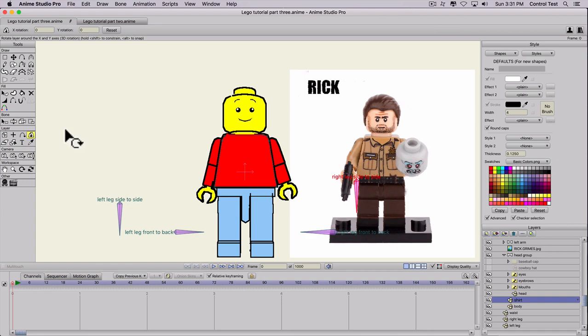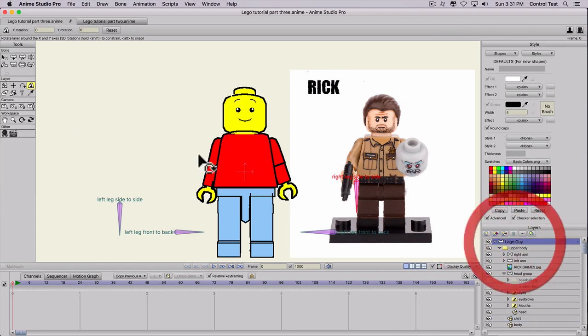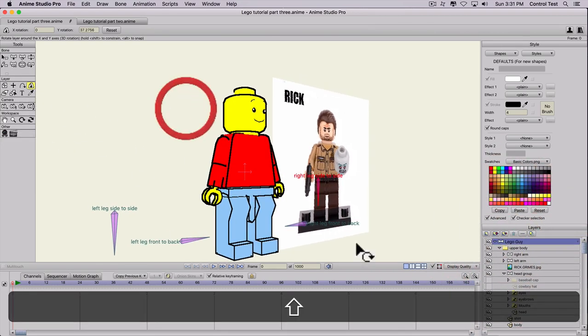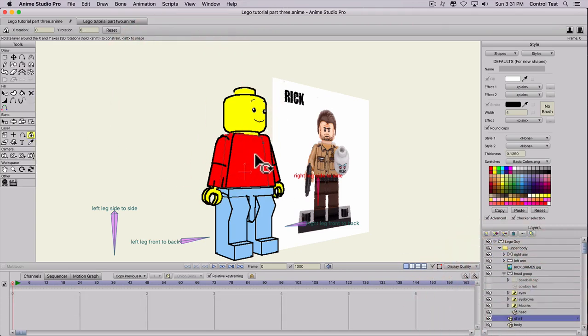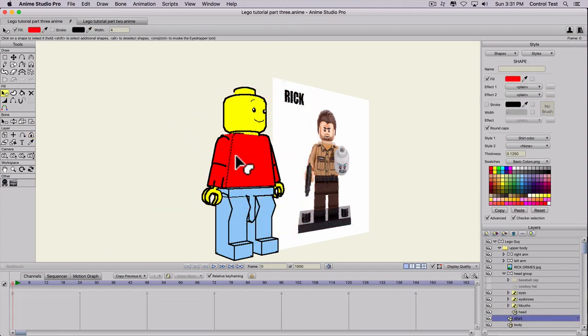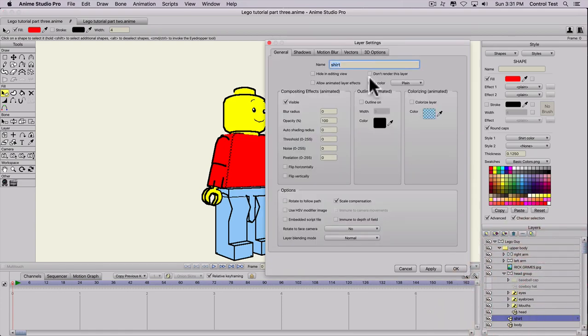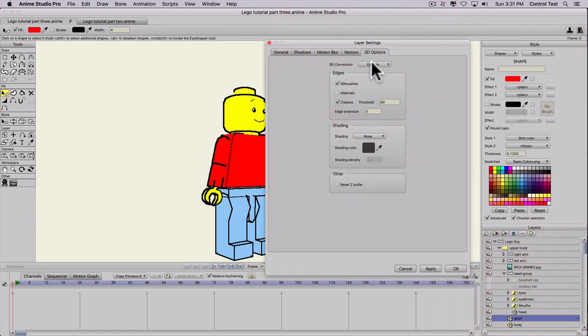And then let me rotate our Lego guy so you can kind of see. So the shirt is just a duplication of the 3D body image, but we want to make it just a flat picture that we can draw on. So let's double click the shirt and turn off the 3D options because we just duplicated it. The reason I duplicated the shirt instead of drawing a new one is because I want it to be the exact same size. So let's put none on 3D conversion, hit apply.